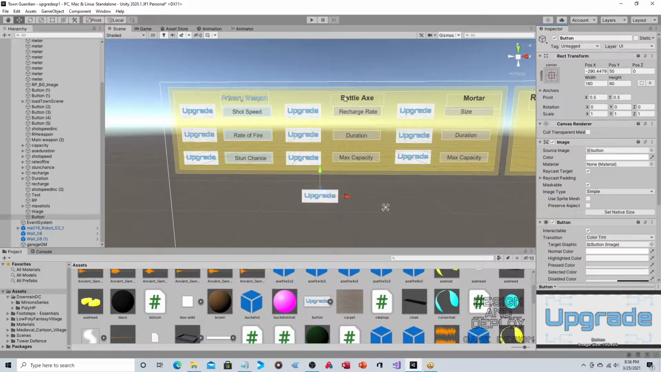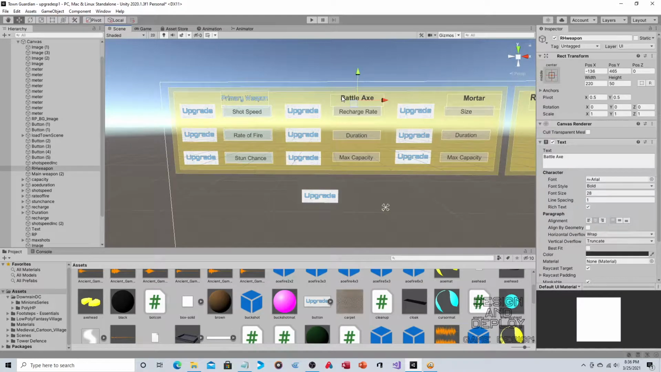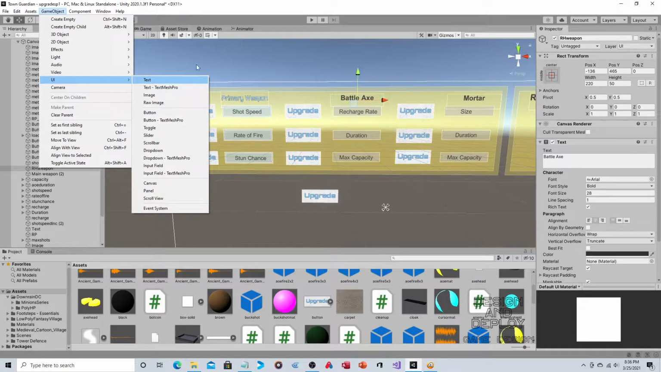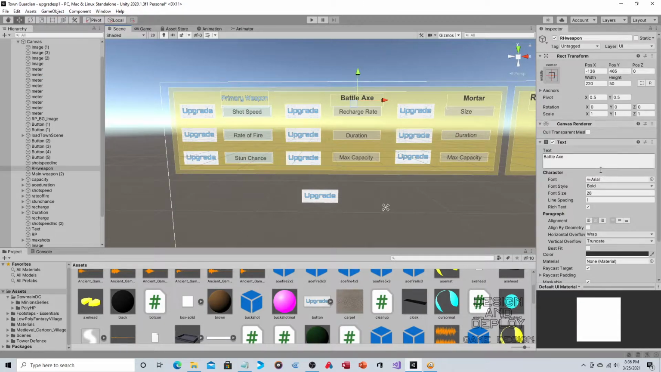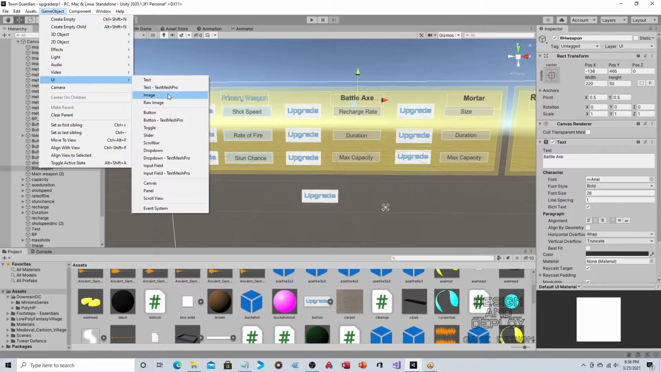Same thing for the text. This is just a UI text object, so I could actually click on it. So that's just game object, UI, text. As you can see, again, it just uses plain old Arial. So what I'm doing is I'm removing these and adding image objects. So again, that's game object, UI, and then that would be image.